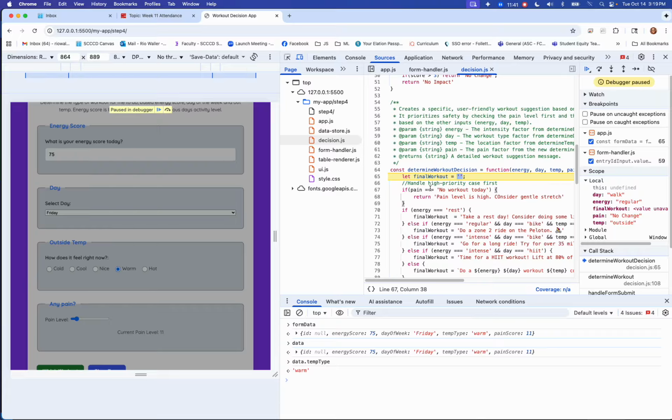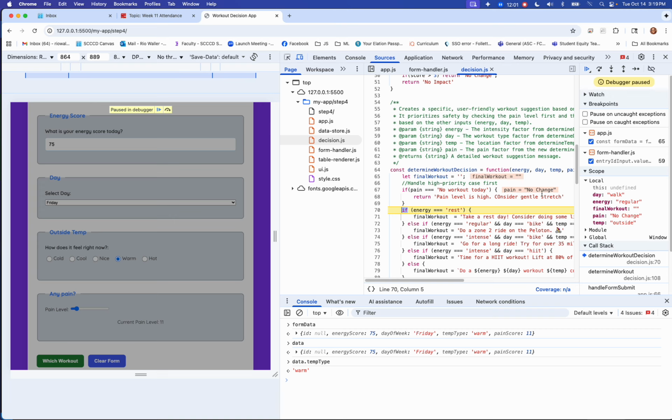So then I handle the high priority case. If my pain is high, then I just go ahead and return. Ooh, I'm going to fix that. I'm glad I saw it. It says, hey, if my pain in this case is equal, meaning it is no workout today, then boom, if I hit that, I would return. But in this case, there's no change based on the pain level that I indicated.